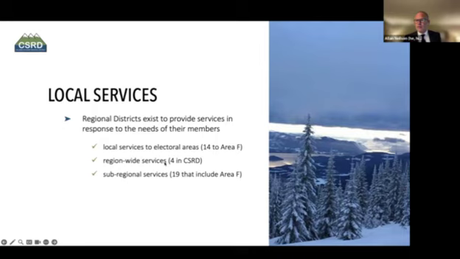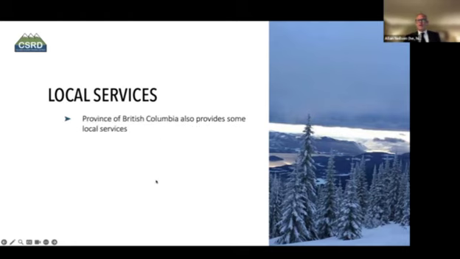So local services are provided just to electoral areas, and in our case to an electoral area, Area F. Region-wide services are provided all across the region to all members, and then sub-regional services are provided to subsets of members.